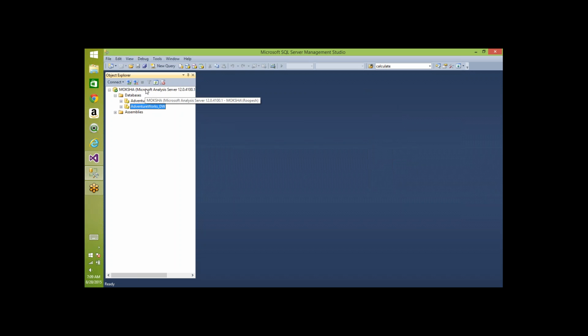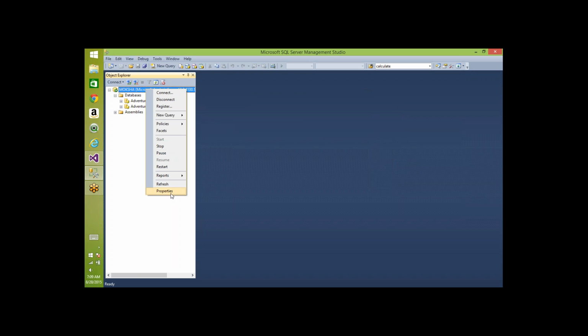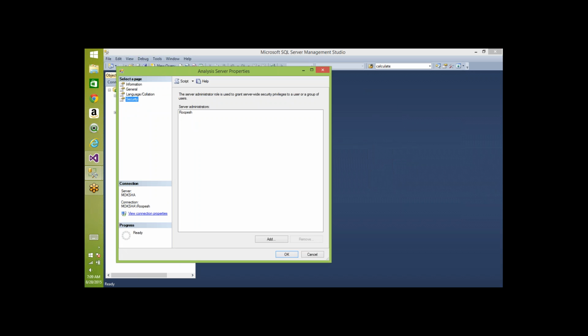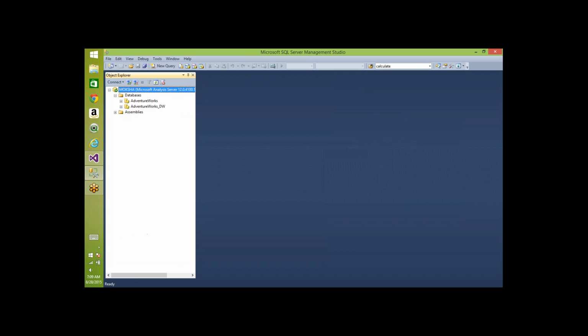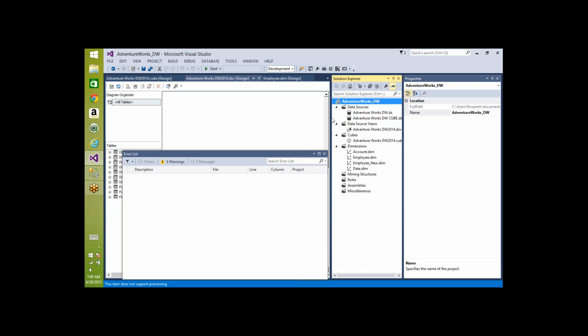Now to demonstrate the same, if I go to the properties of the server, under security, I can see my name as a server administrator. If I remove this user as server administrator, now I'm nothing. If I go here and connect, I can connect, but I am not the server admin. You need server admin access to deploy projects or create new databases on the server. Let me show you an example.